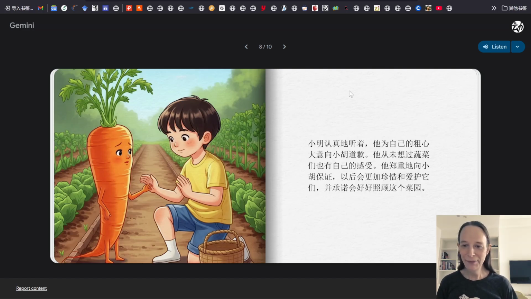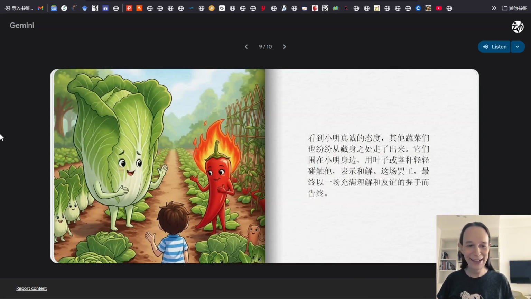小明认真的听着，他为自己的粗心大意向小胡道歉。他从未想过蔬菜们也有自己的感受。他郑重地向小胡保证，以后会更加珍惜和爱护它们，并承诺会好好照顾这个菜园。Alright, so 小明, after negotiating with the carrot, promises to cherish the vegetables and look after the garden. He does still need to eat though. So we'll see how that turns out.